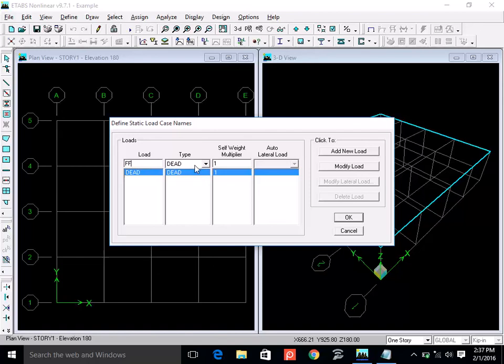Type FF, and because this dead load is already defined, I am just changing the name, so I will say modify the load. When I modify the load, it will change the name to FF. FF is floor finishes, it is dead load, and yes, self-weight multiplier. Let me talk about this in a minute. I am going to define another dead load, which is my roof details. Now I will do add new load. Okay.